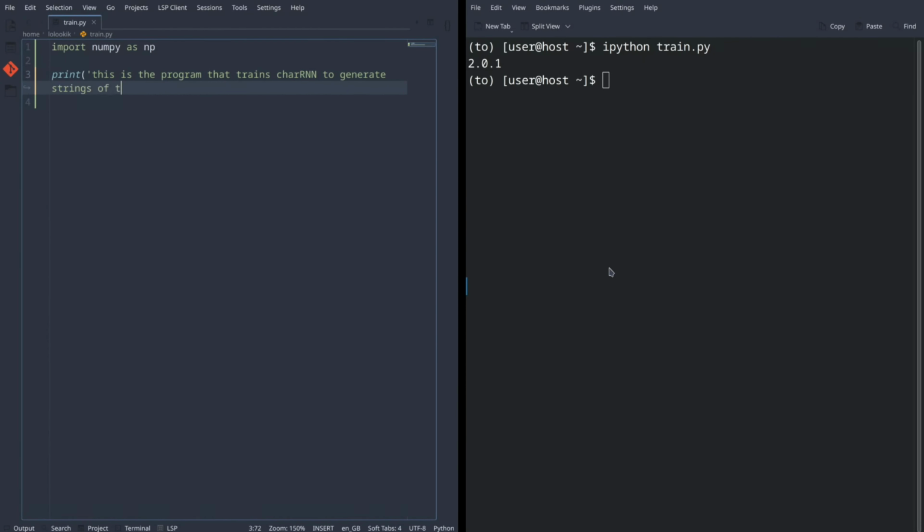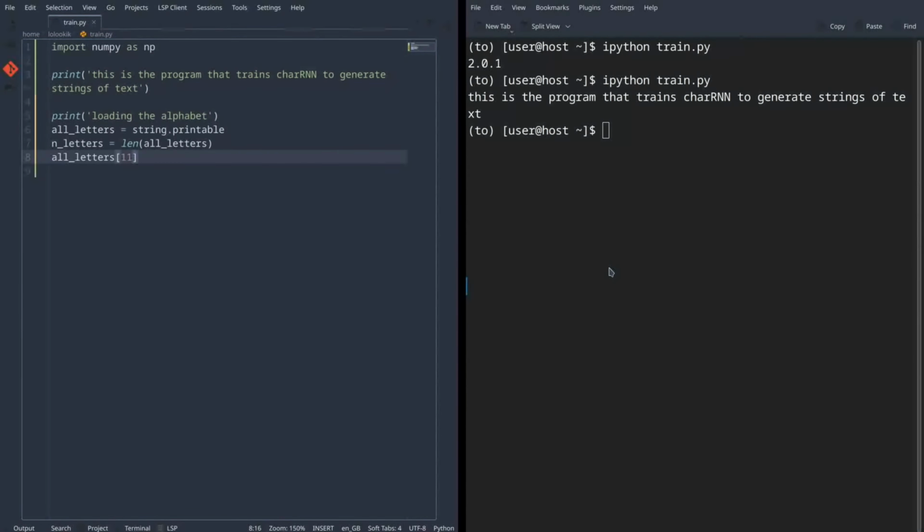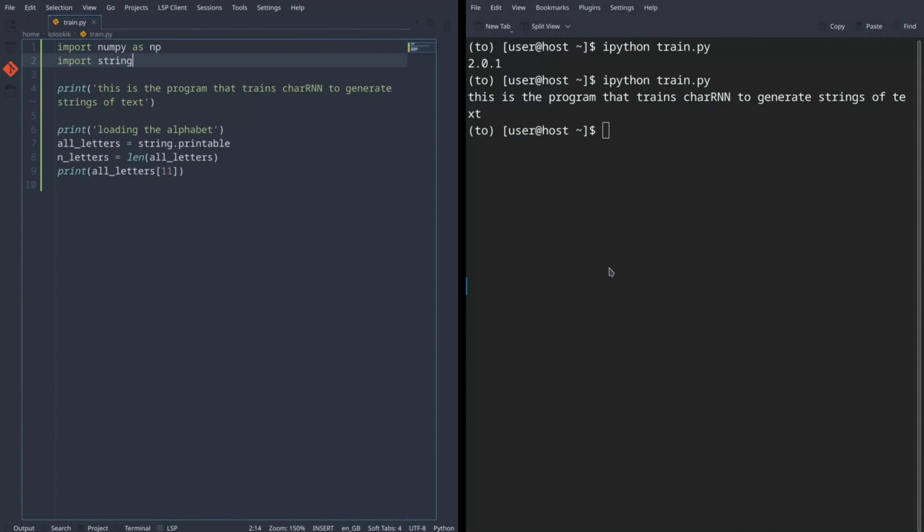It's a good habit to write in the program what the program is and what it is doing. A first step would be to load the alphabet. All letters of the alphabet are printable. Let's load everything that is printable, and check a letter, for example the 11th. Before trying it in the terminal, we need to import the string library that contains printable letters. Everything keeps on working. The 11th letter is B.